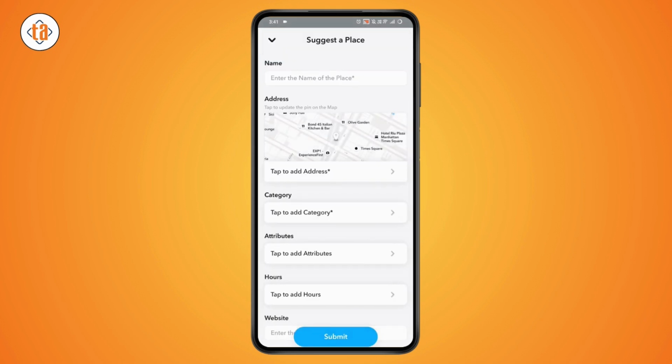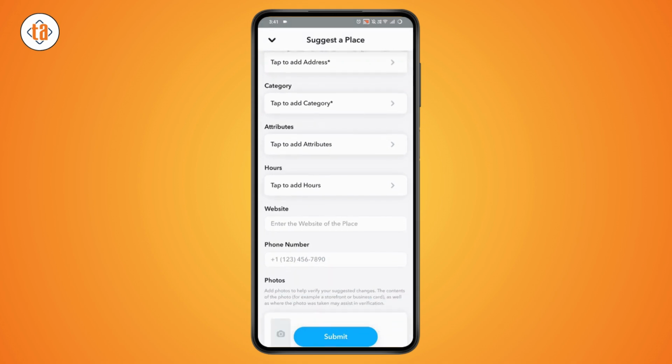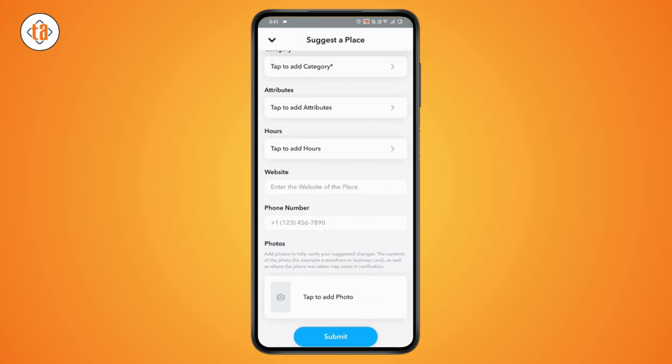Now from here you can add your business location or you can suggest a place. So enter the name of the place and then go with the address, locate the address, add your category, add attributes, and then tap to add hours. You need to enter the website of that place, the phone number, photos, and then submit. Once you've submitted, then you will be done adding your business location on your Snapchat.